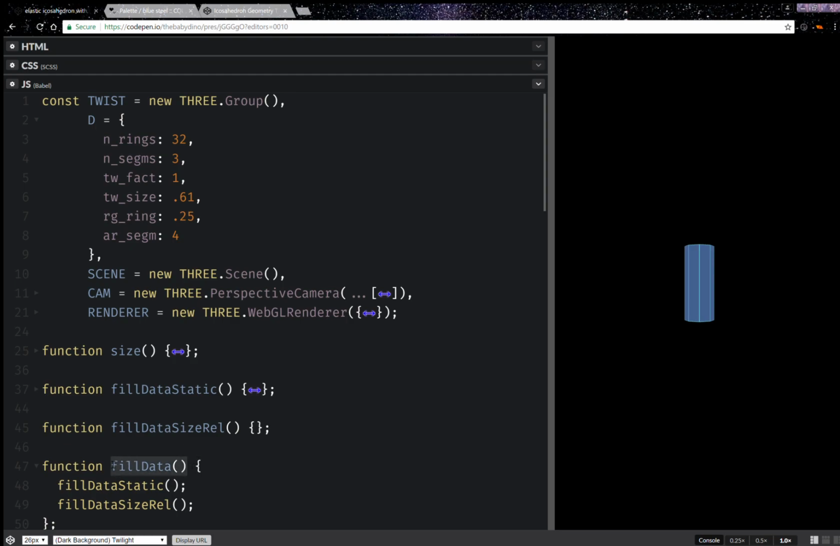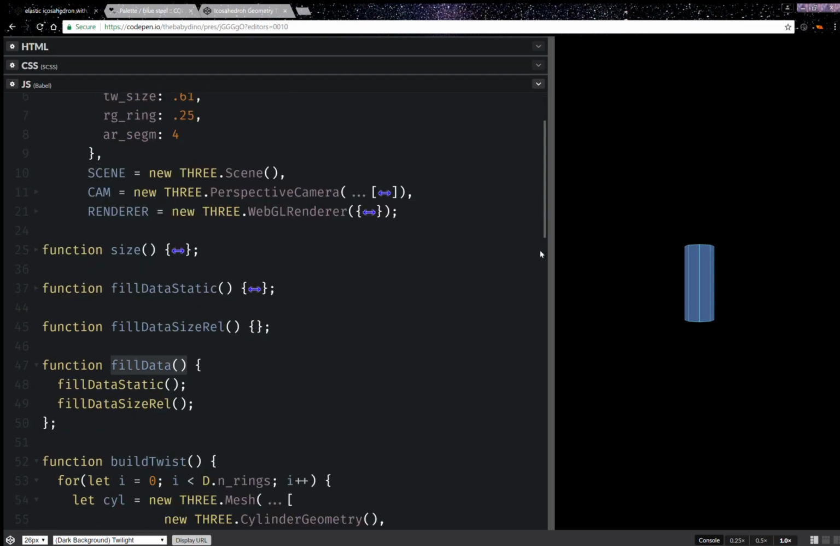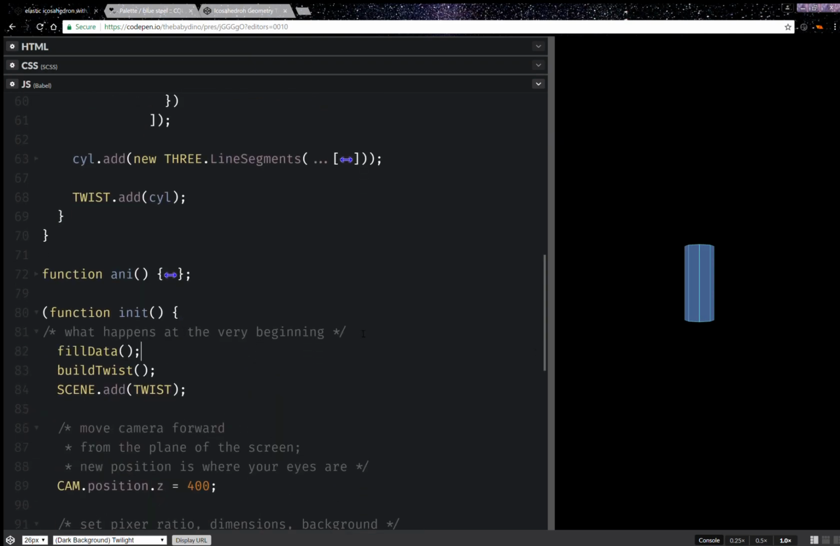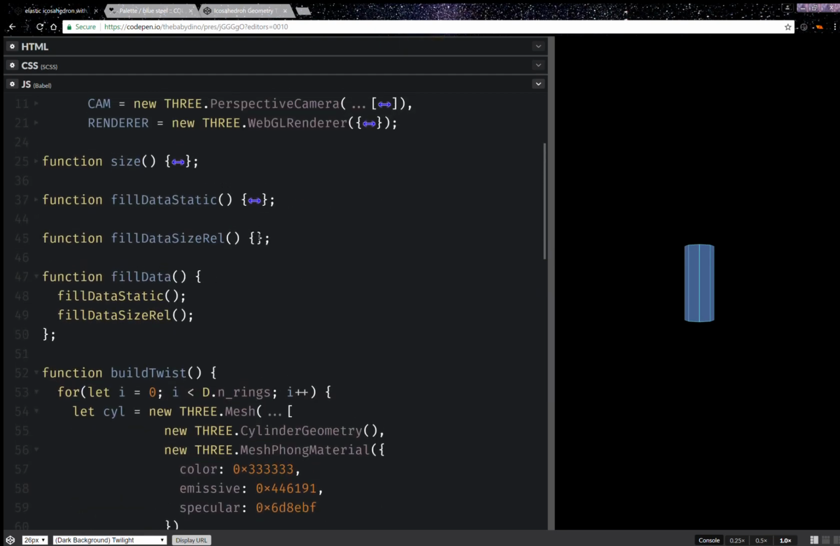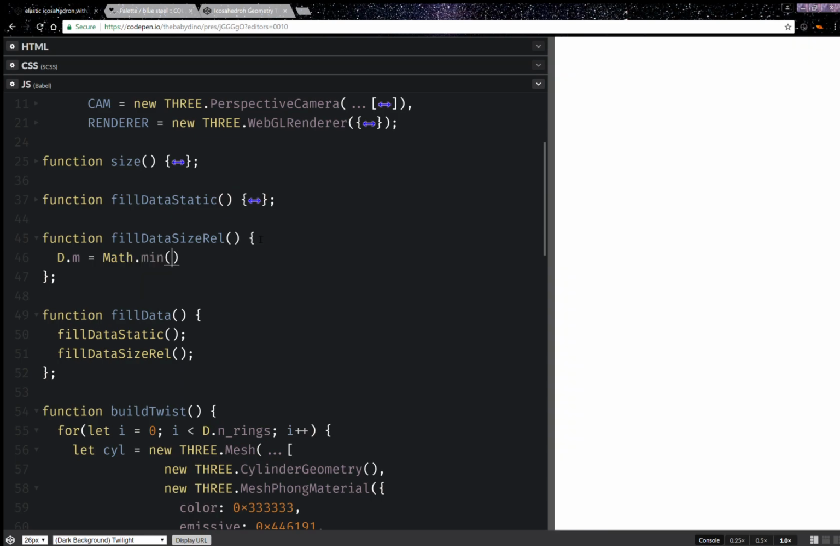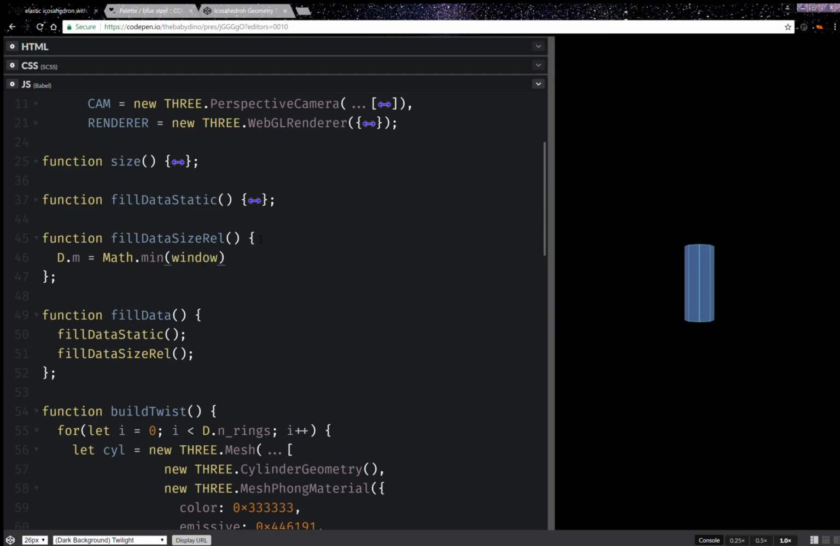Also, I'm going to call this function before I build the torus. Before I build a torus twist, whatever. Okay, called that right there. Now for the size relative stuff. So first of all, I'm going to have a minimum dimension, and this is going to be inner width, inner height.